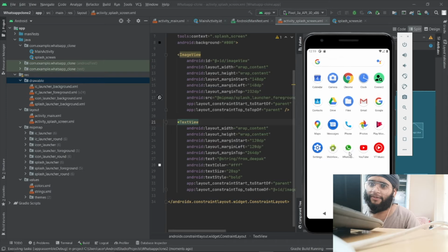Let's see. Actually, there's already a WhatsApp group that I was working on earlier. You don't want to know the whole story, trust me.